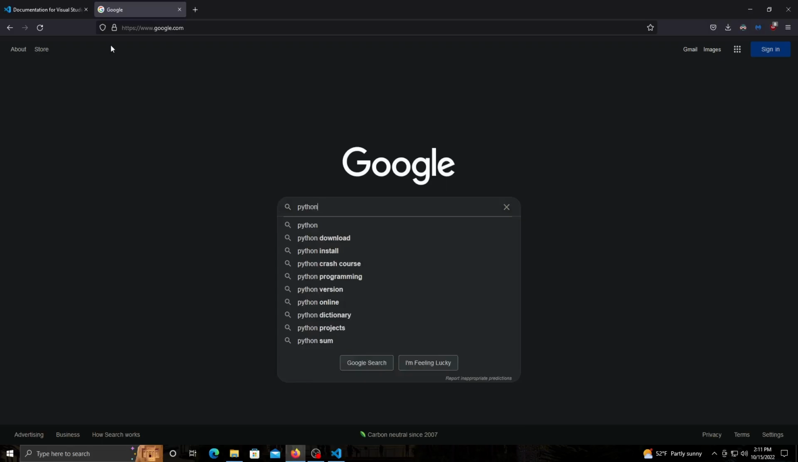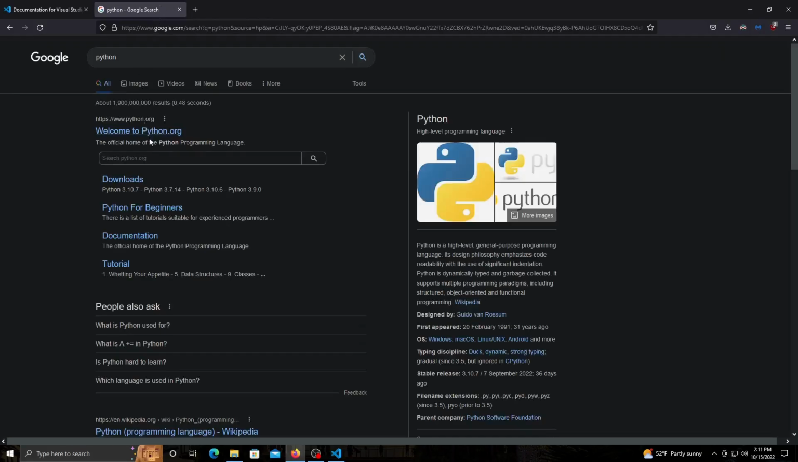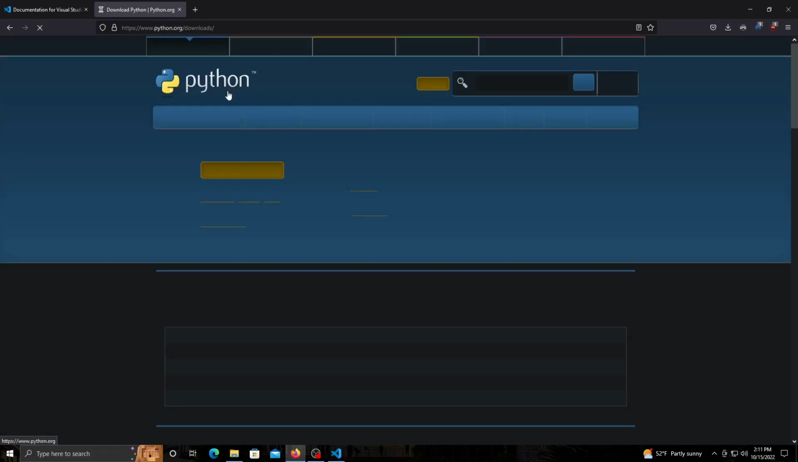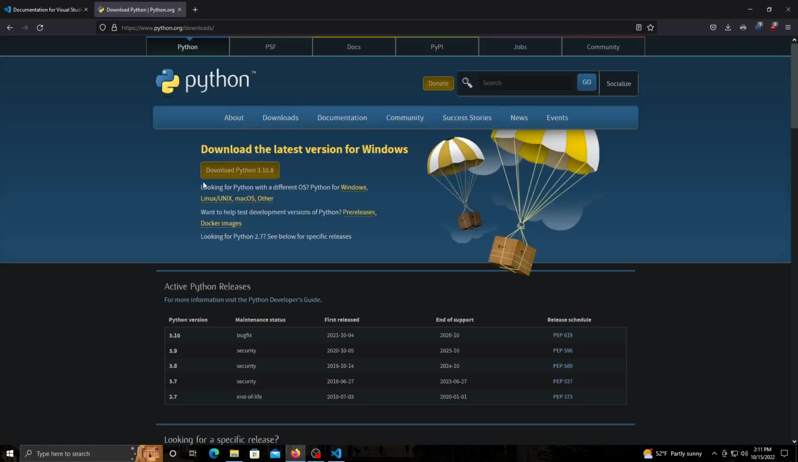Okay, search Python and it should be python.org, or you can just click on the links that I will put in the description. Click here, downloads, and this might change in the future, but always it is the latest version. So click download Python, the latest version.